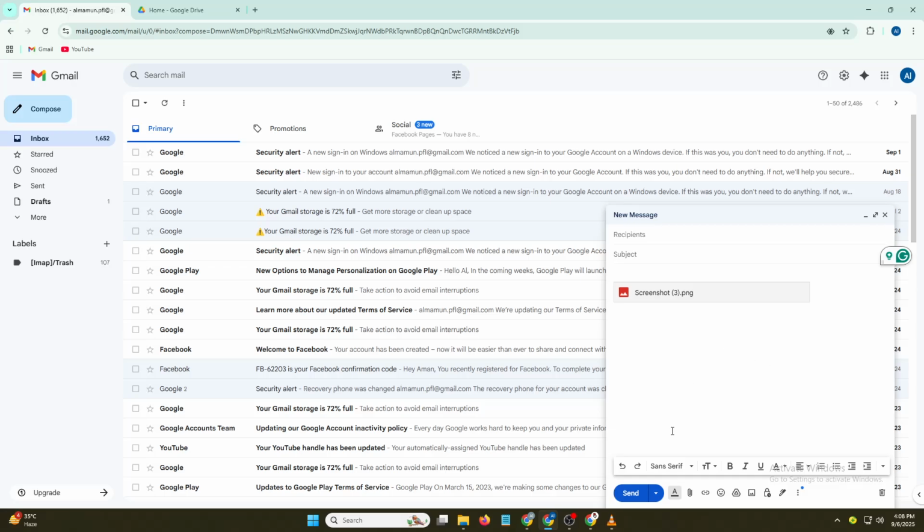And that's how easy it is to attach a document to an email directly from Google Drive in 2025. No more downloading, no more messy files, just a smooth and quick sharing process.